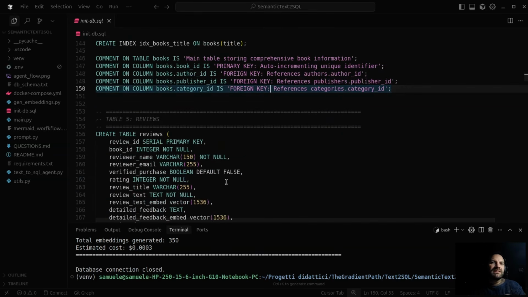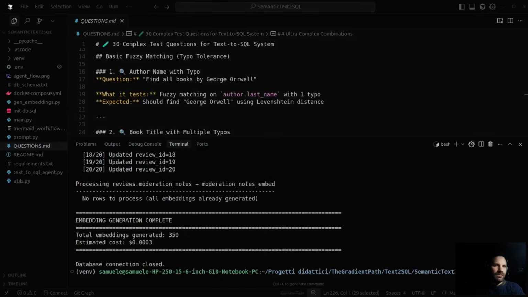The result is a database that doesn't just store information, it understands it. When you ask a question, the system can search across multiple dimensions simultaneously, combining structured data like publication dates with unstructured content like book descriptions to provide comprehensive, intelligent results.